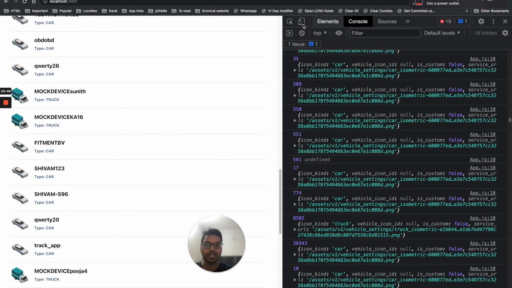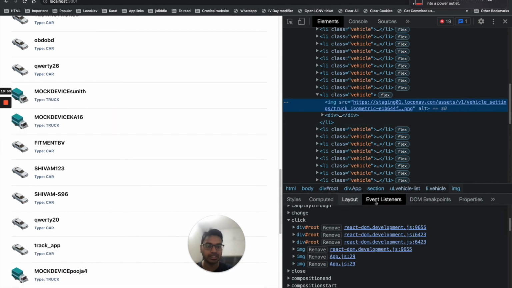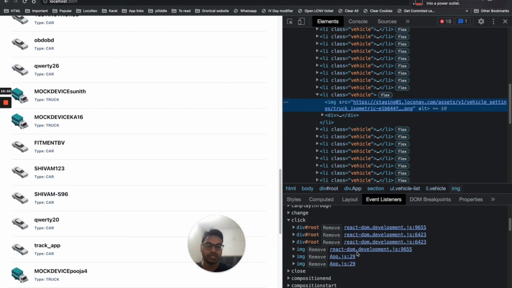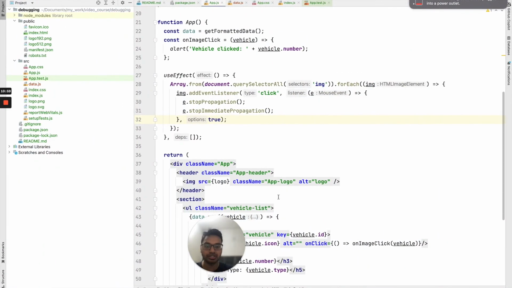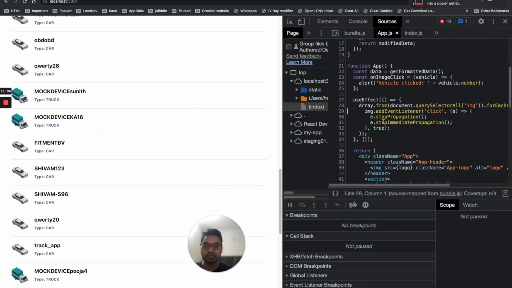Basically, you can find out any event listener bound to an element using the event listener sections, and you can find all the events that are bound. So this is a React DOM event which is added using the image on click attribute, and this is the event listener that was added from the useEffect. So we have removed it and it works, and with it, it's not working. So that's it from my end.